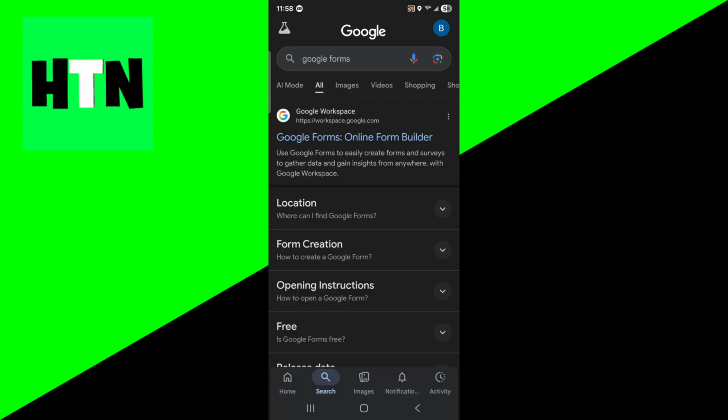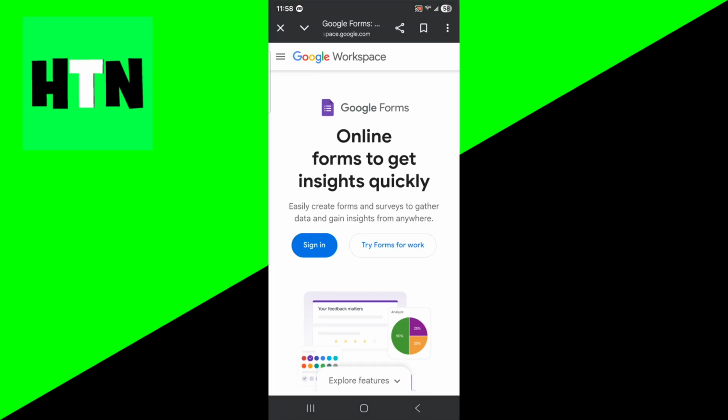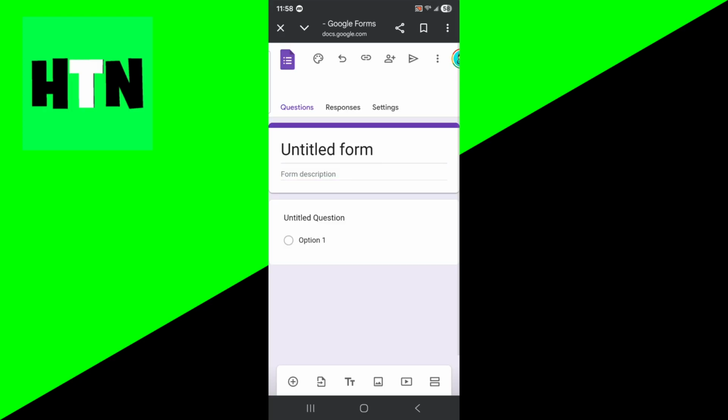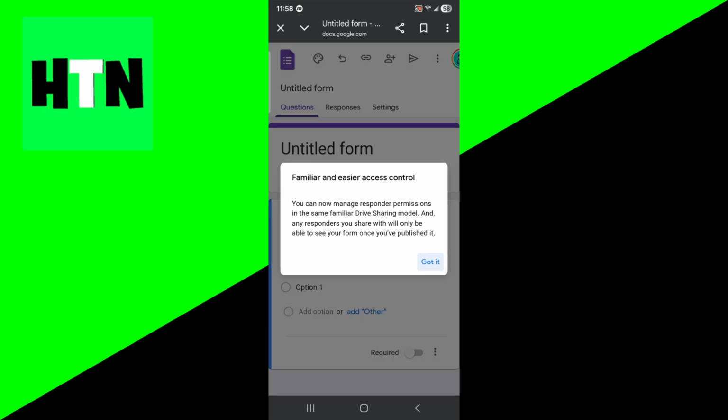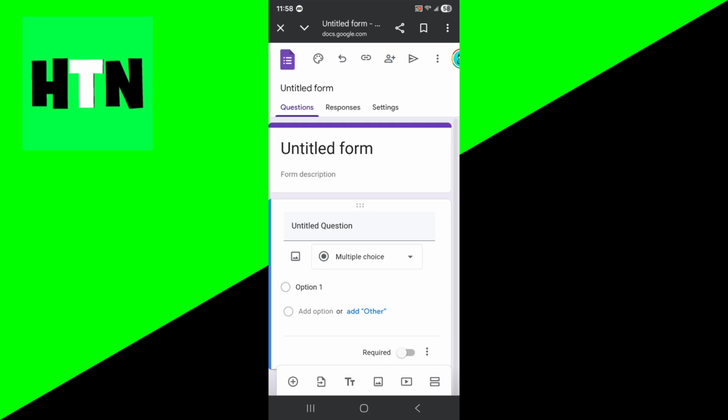Anyways, from here, go to the search bar and look up Google Forms. Then go to workspace.google.com, which should be towards the first option. Then go ahead and press on sign in just like so. It is then going to take you straight to the action, so you can begin creating your form just like so.